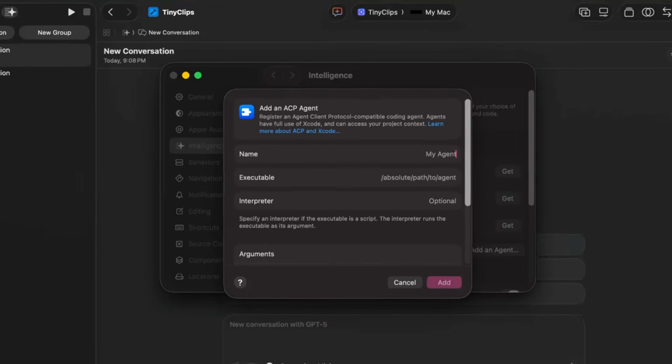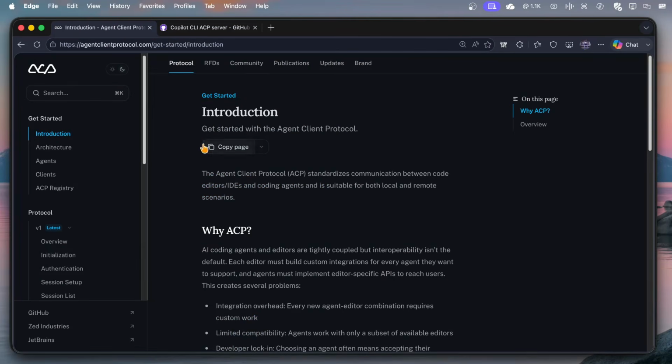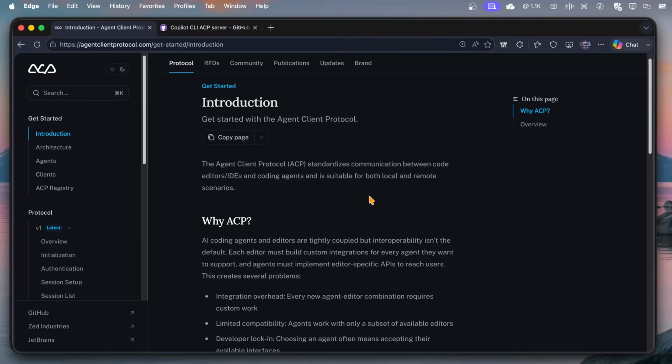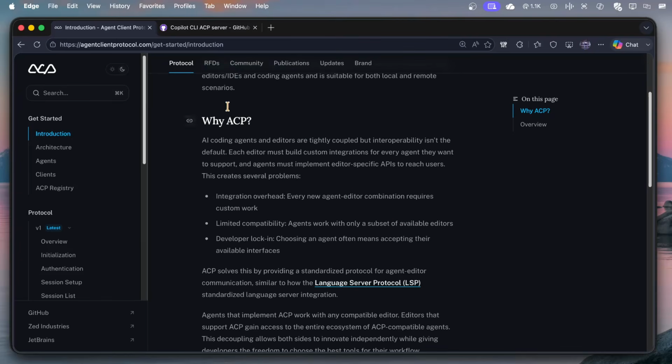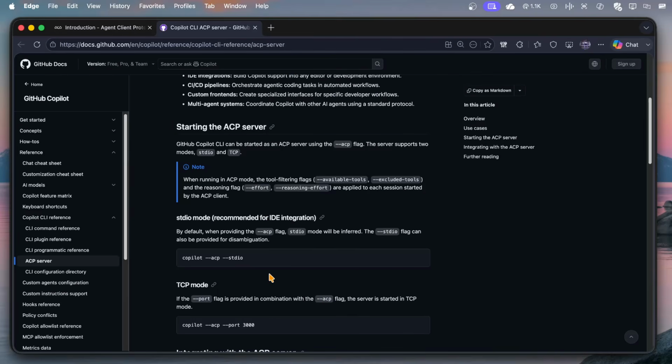And here specifically is going to tell you all about ACP agents. Now, if you don't know what an ACP agent is, it's okay. Over here, when you click that documentation link, it'll bring you over to agentclientprotocol.com. And basically, it's a standardized communication between code editors and coding agents. So local and remote scenarios. And luckily for all of us, the GitHub Copilot CLI has ACP server support built in, and it actually tells you exactly how to use it right here.